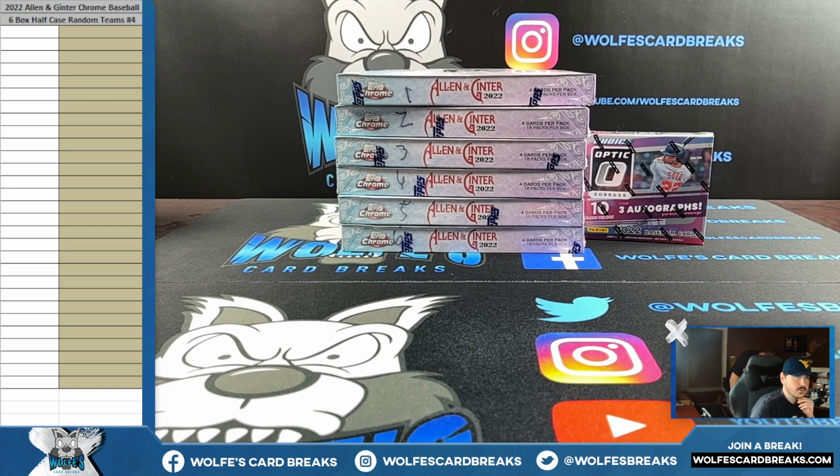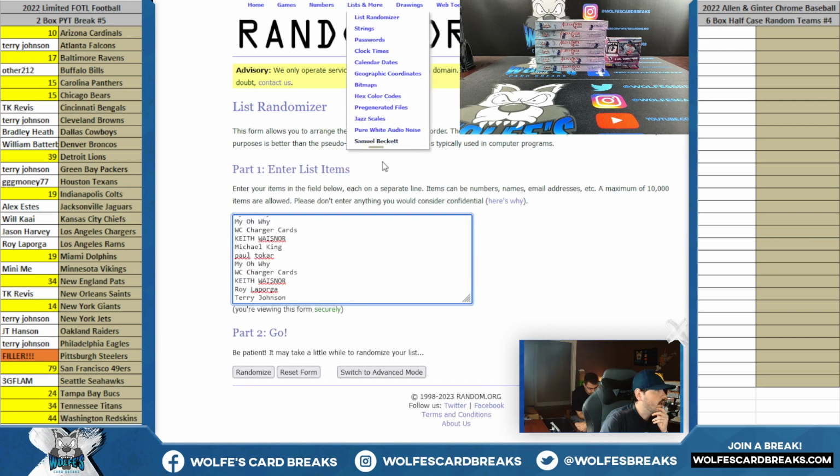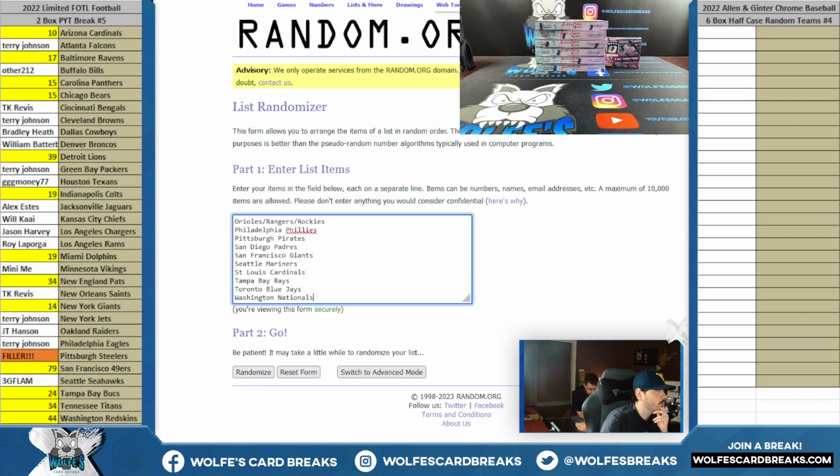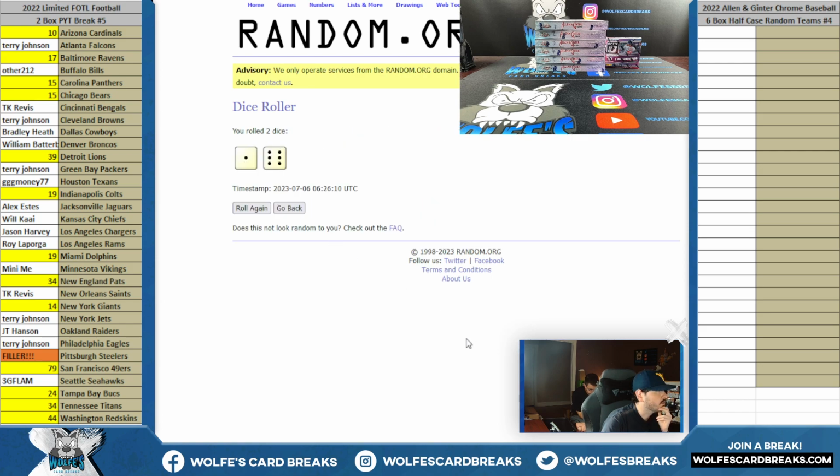Alright, this is the 2022 Allen and Ginter Chrome Baseball 6-box half case, random teams number 4. Head on over to random.org. Got the list of break participants along with the break teams. Got to be 3 or higher on the dice roll. Same dice roll for both names and teams. Here we go. 3 or higher.